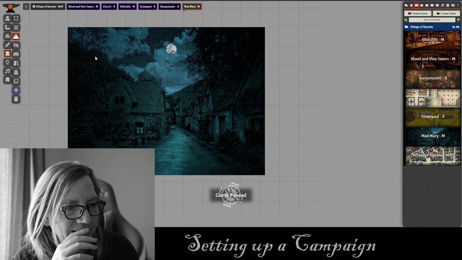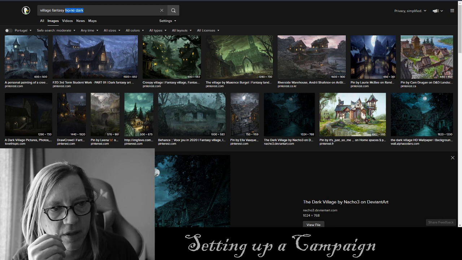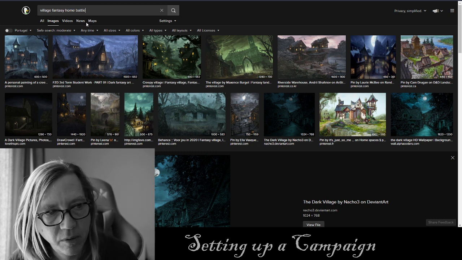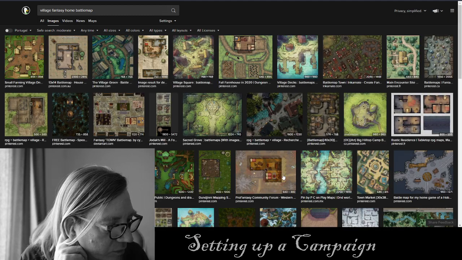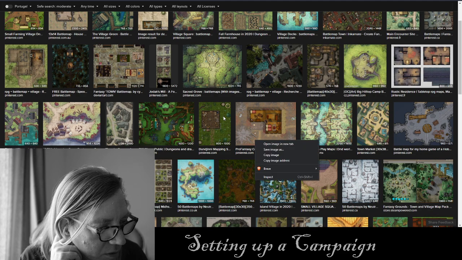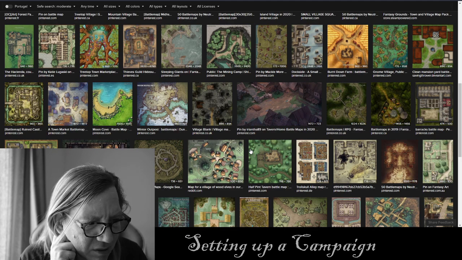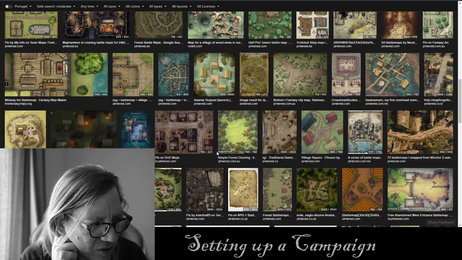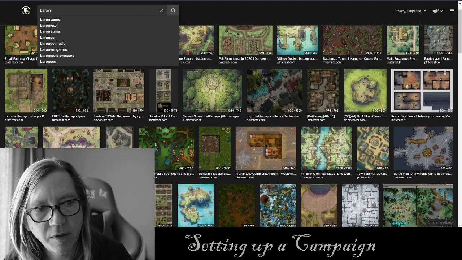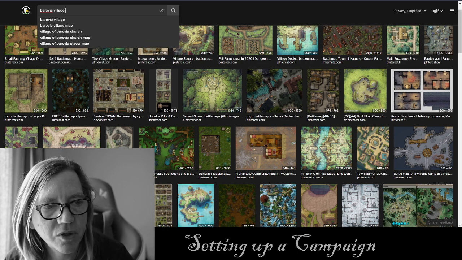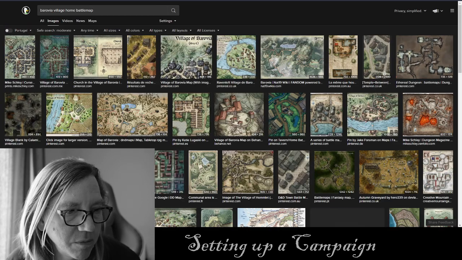Now, if you do have an encounter, you want to do maybe fantasy home battle map for a generic battle map. See if we can find one. Indoor village home. There's a ton of stuff on the internet. I mean, you can find stuff on Reddit, all kinds of villages. Barovia village home battle map. Maybe someone's made one. Who knows?